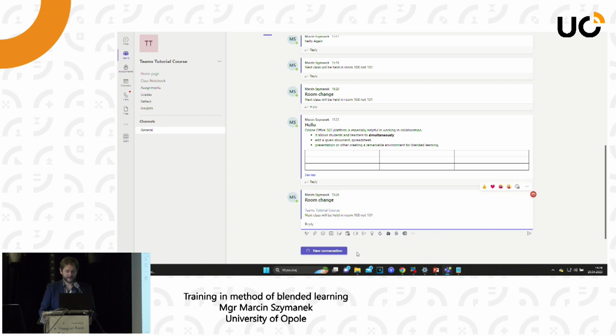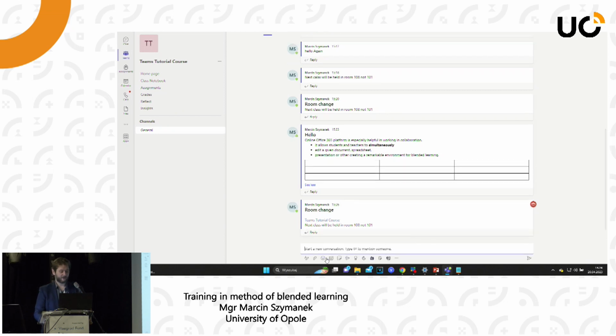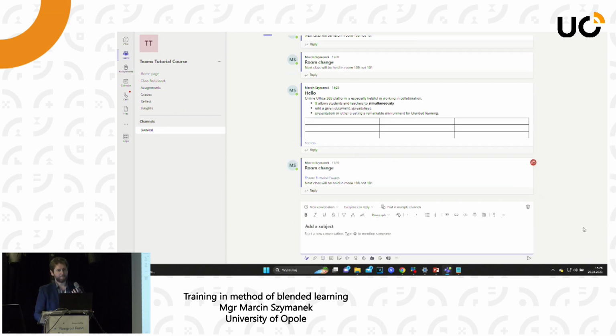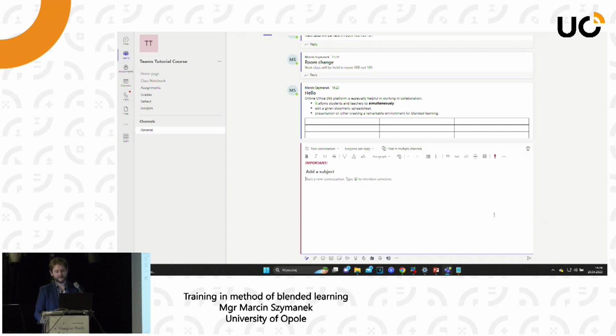Now, if you have a need to make a really important announcement, there's a special type of formatting that you may use, which is here. It means mark as important. As you can see, the important notice has appeared. I'll again add the text, so the room change as a subject, and some random text.